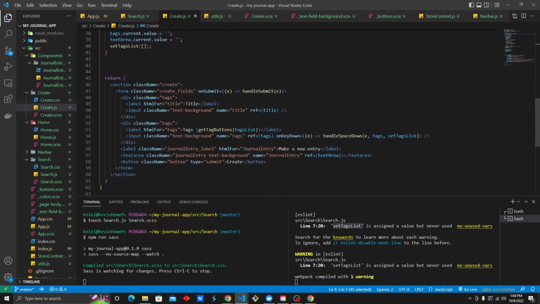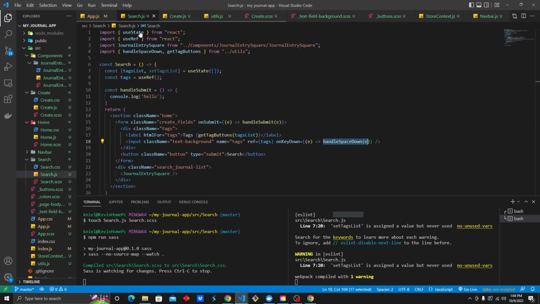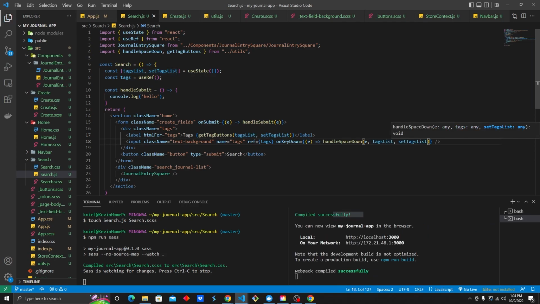And we need to do that in here as well in the create.js. So set tags list, save the create.js, we'll add it here. Now set tags list. And again, to work smarter, just go ahead and highlight that, copy it, bring it down here to the handle submit, save it, and we've gotten rid of all the error messages. So let's go ahead and give this a try.